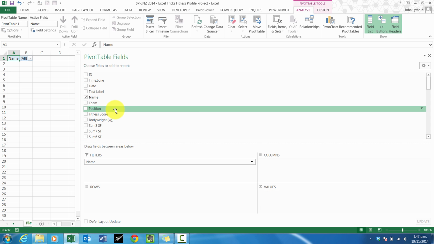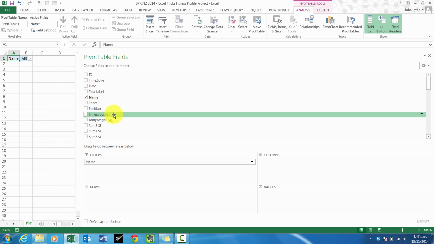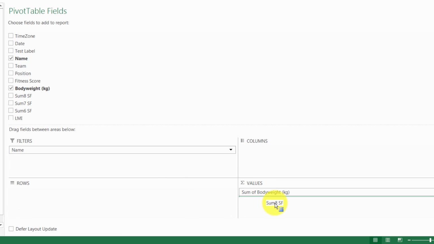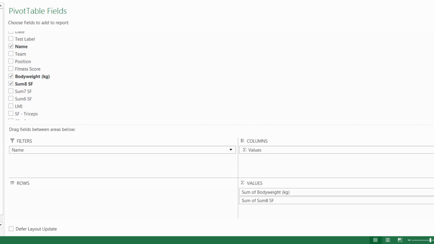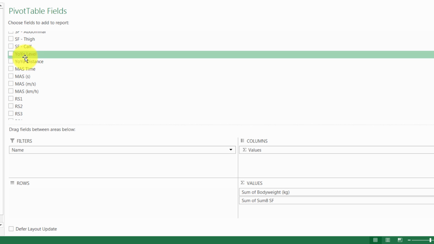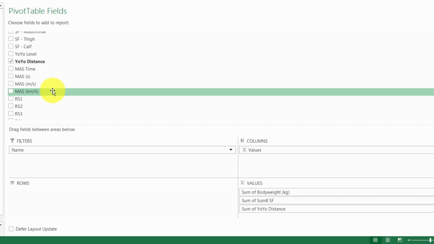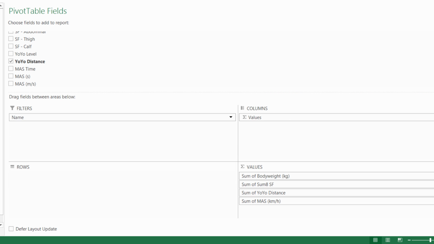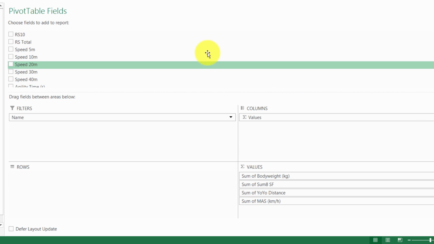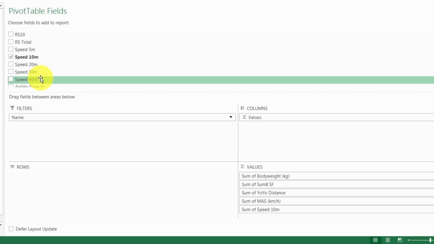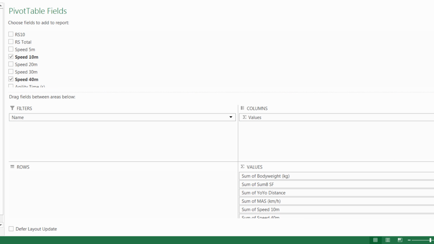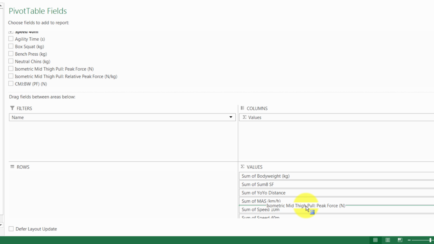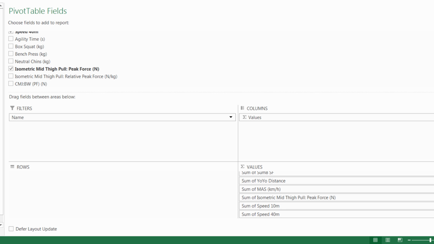The next thing I'm going to do is put some particular measures. Let's say body weight, sum of 8 skin folds, yo-yo distance, MAS. I'm just going to choose a couple more. Speed 10 meters, speed 40 meters, and just for good luck, one more. We'll choose mid-thigh pull. Okay.